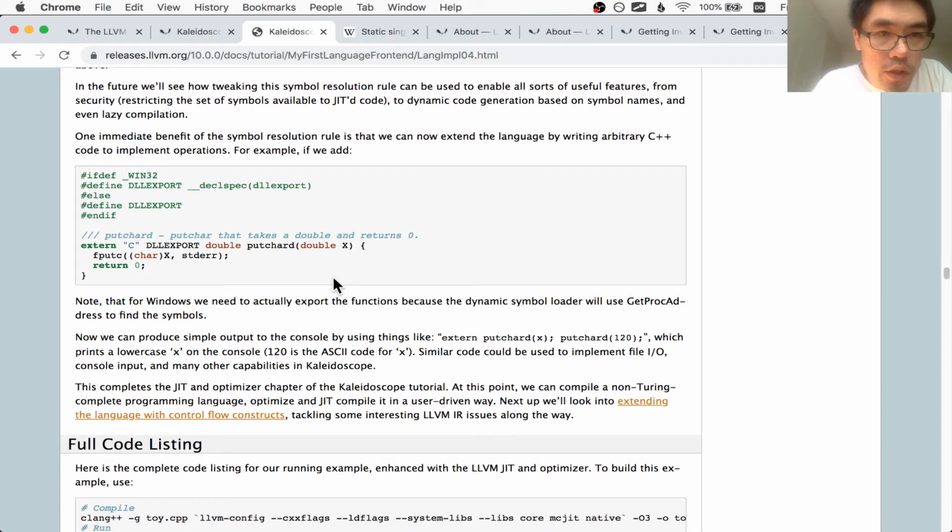In the future, we'll see how tweaking this symbol resolution rule can be used to enable all sorts of useful features, from security, restricting the set of symbols available to JIT code, to dynamic code generation based on symbol names, and even lazy compilation. One immediate benefit of the symbol resolution rule is that we can now extend the language by writing arbitrary C++ code to implement operations.